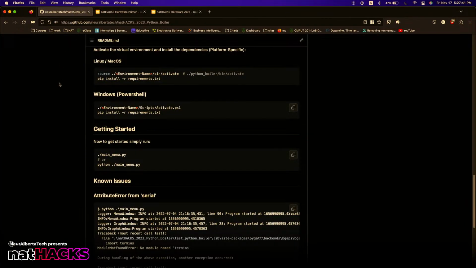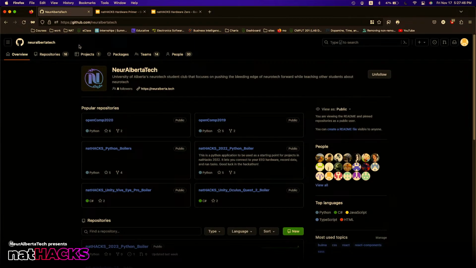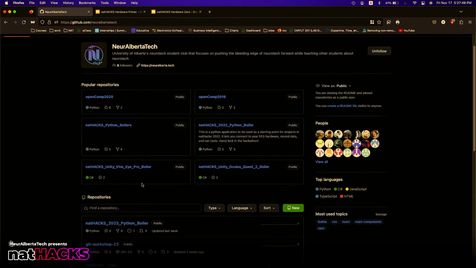One more thing, let's go back to the GitHub repository. I'll tell you where it is. It's at NeurAlbertaTech. Under that, you go to 2023 Python boilerplate. I repeat, go to 2023. Do not go to 2021 or 2022.